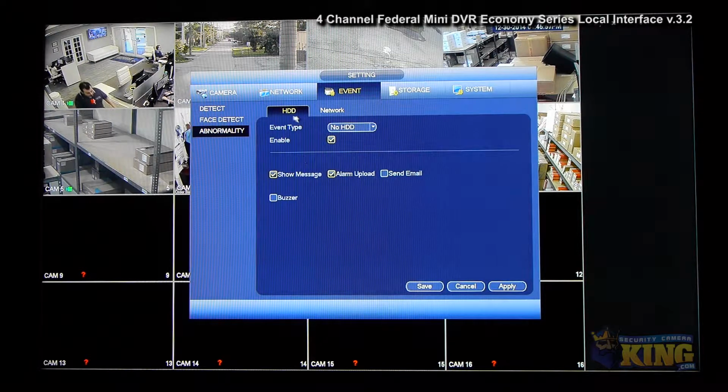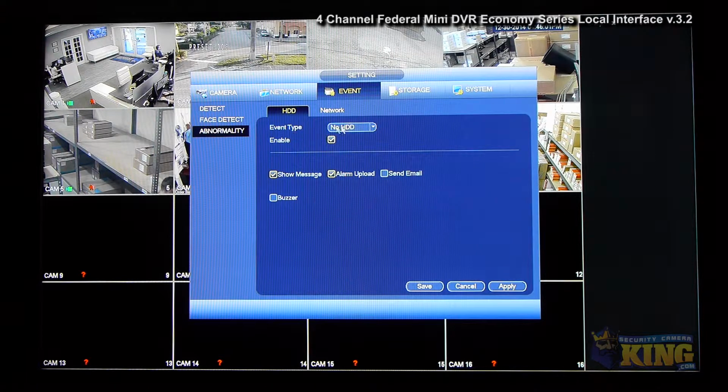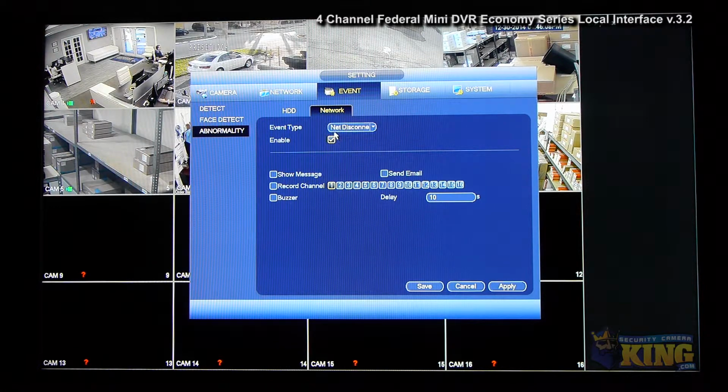Under Abnormality, you can see all of the events. You can set it up to show you a message when there's no hard drive on the unit. The network event is when the unit is disconnected from the network, it will show you a message, do a buzzer. I mean, there's many things that you can configure in here.